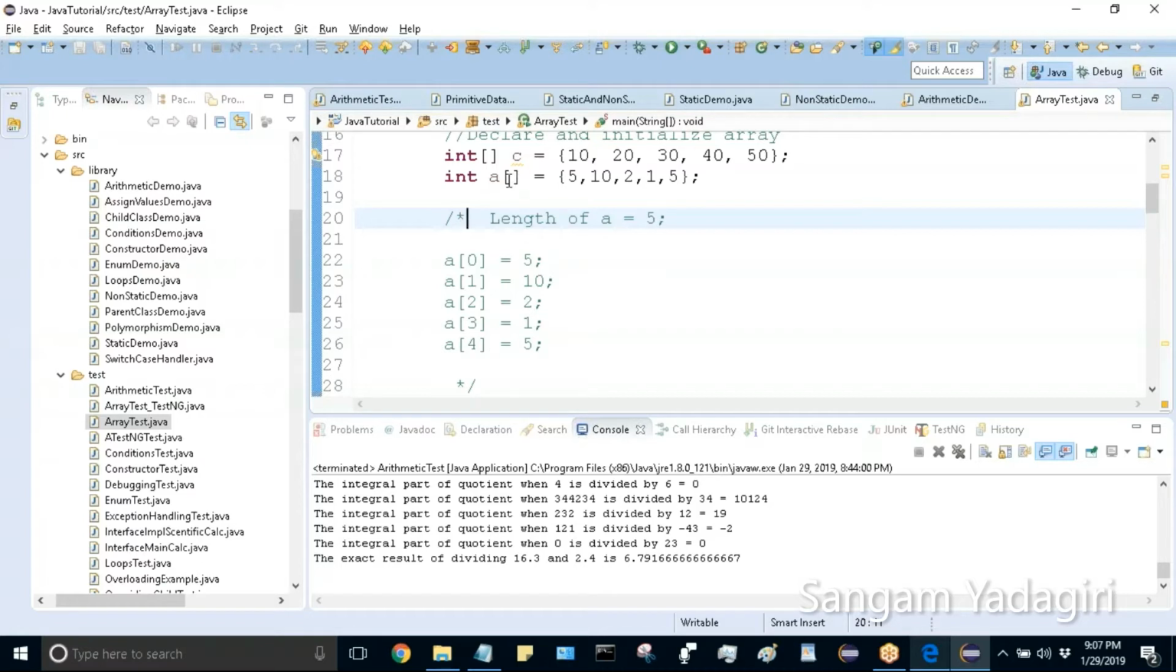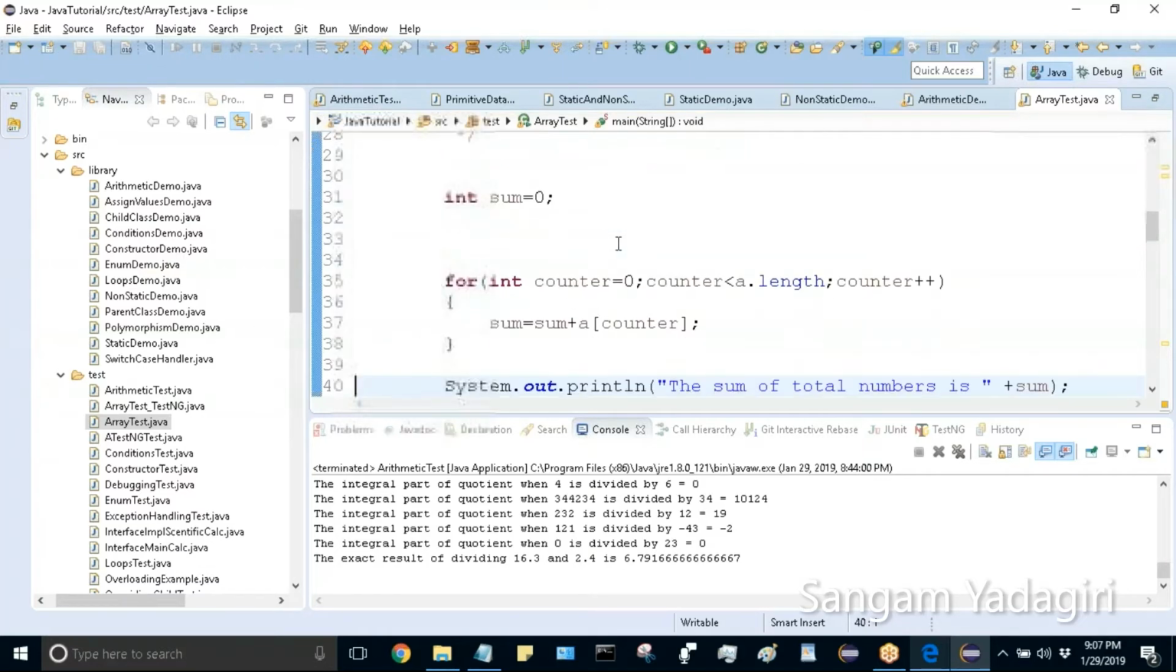Now, a of 0 is 5. So a of 0 is a single, separate variable, because the array contains all this collection, an array of values. a0 is 5, a of 1 is going to hold 10, a of 2 is going to hold 2, and so on and so forth until the max length. The max length of this variable is 5, because I already predetermined it by setting these values 1, 2, 3, 4, 5. Okay, so that is one way.